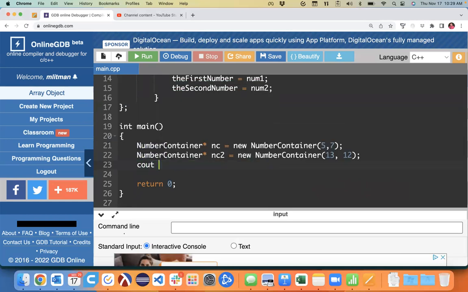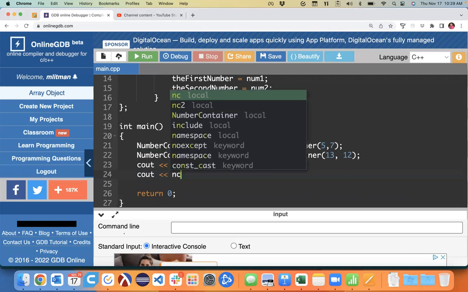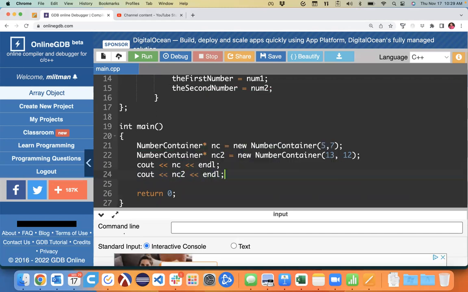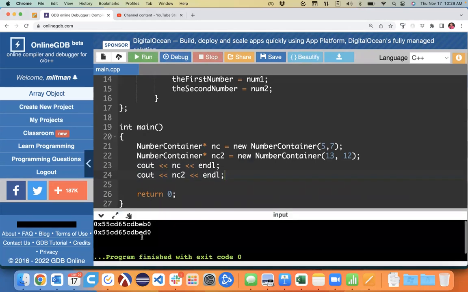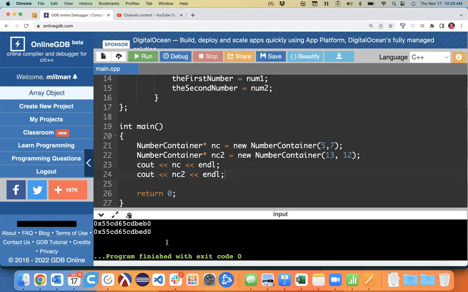So I'll go ahead and do a cout NC and a cout NC2. Go ahead and run this dude. And we see that we have 2 crazy memory addresses, just like we've seen a whole bunch of other times, right?